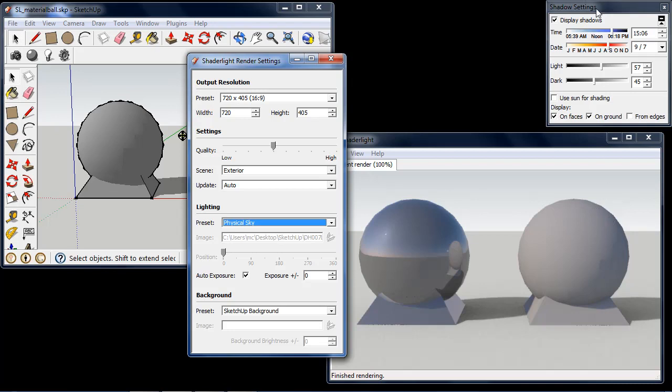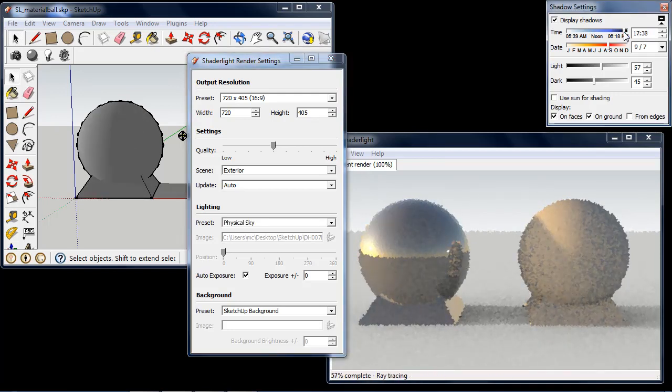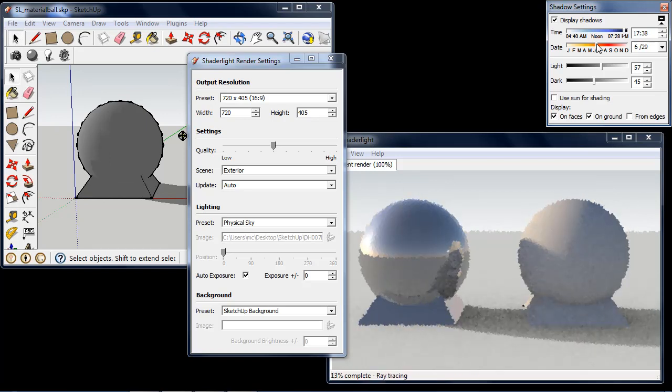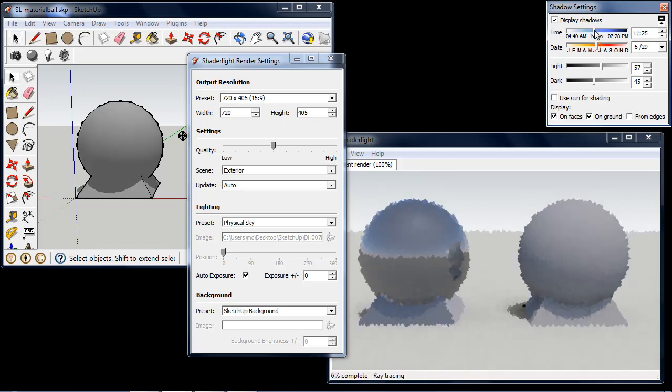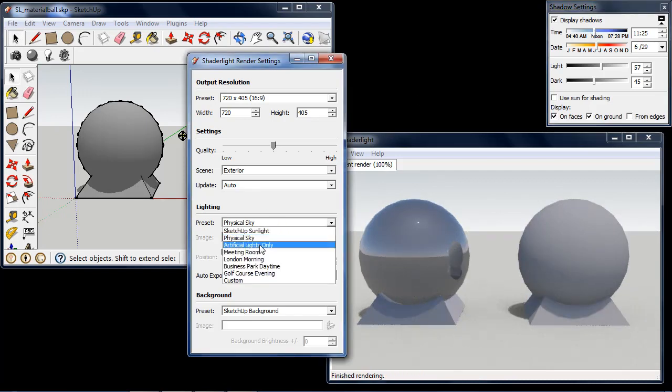Now by using the SketchUp shadow settings, if I change this to evening, we can now see that the shadow has changed. It's a much softer shadow. The colour of the light has also changed. We've got that golden evening colour. And also the shadows have changed length as well. Now this can also be controlled for the time of the year, and we can see that this updates live as we work.